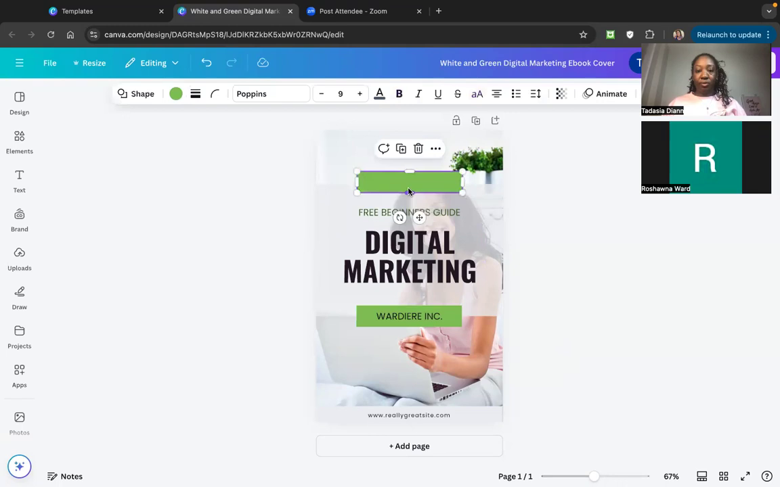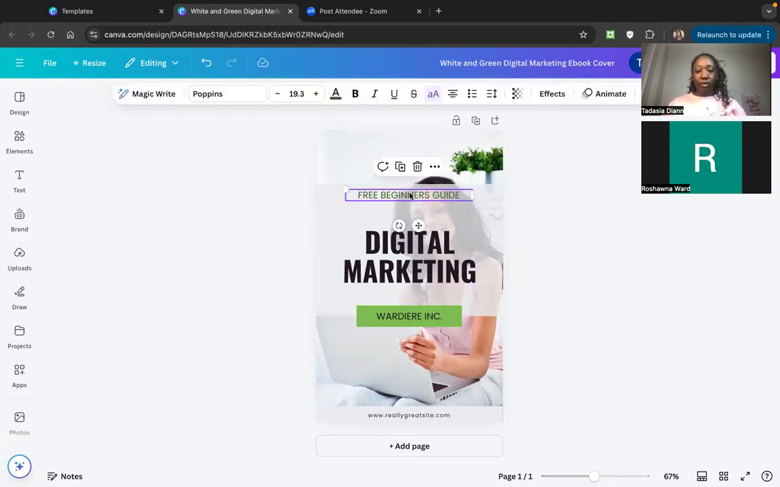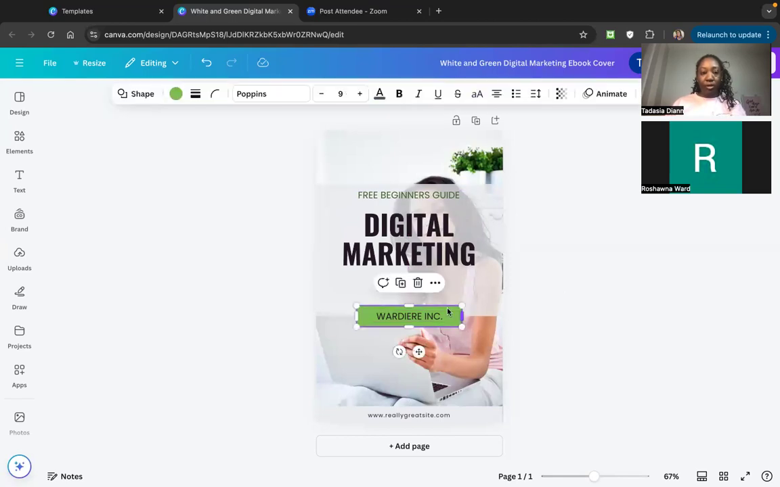So if it was me, I would take this out. You can drag this up and you can leave digital marketing right there. Of course, you want to change the colors to your exact branding colors. So this person has green, so it depends on what your branding colors are. So you select the whole box that's green, then you can change it to your colors.